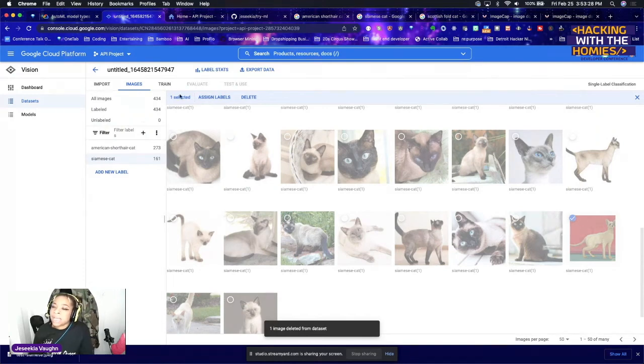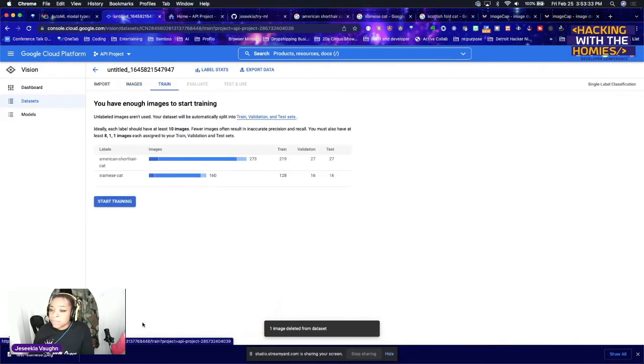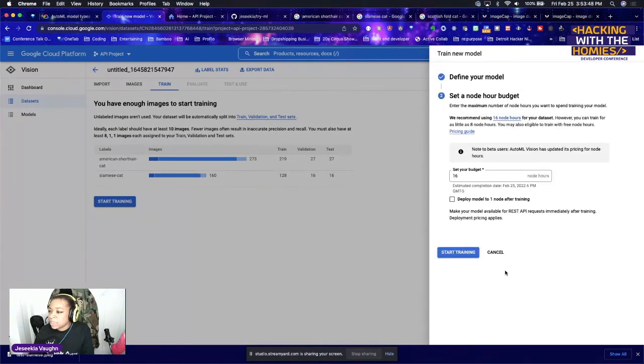The only reason that I say that you want to be careful of what you import is because it takes quite some time for those imports to go. And so you can see when you have a fresh set of data and you haven't done any training before, then you have this option to hit start. This will be your model name, cloud hosted, continue. As I mentioned earlier, I know I need at least 8 hours, so that's what I'm choosing, and then I hit start training.